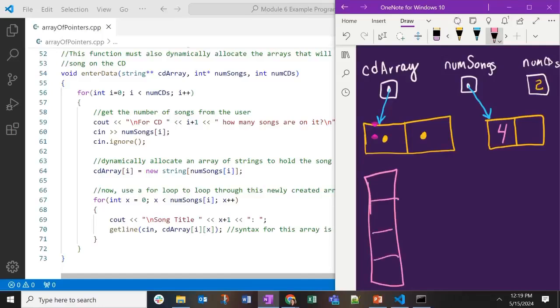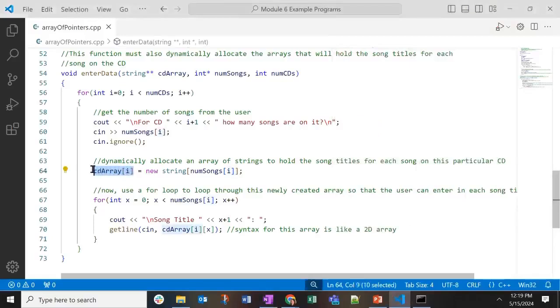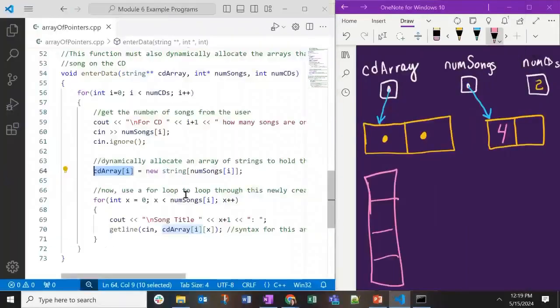And this is going to hold strings. And the memory address of this array will be placed inside of CD array sub I. So I'm right there in the code. CD array sub I is 0, and so that's going to create this connection right here.